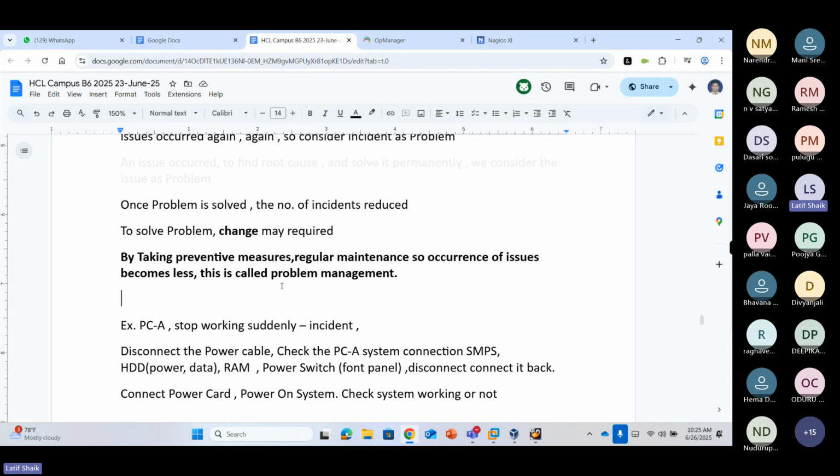Regular maintenance, like upgrades, or cleaning, like disk cleanup wizards, defragmentation, removing temporary files, uninstalling what is not necessary, usually cleaning-type work. So by doing regular maintenance like upgrades and cleanups, and taking preventive measures, our infrastructure runs continuously and the occurrence of issues becomes lesser. That is also called problem management.